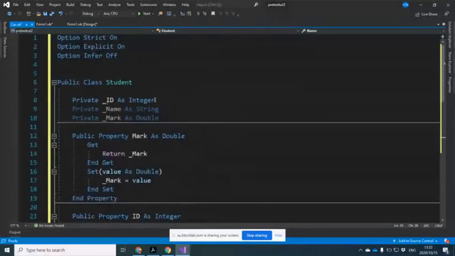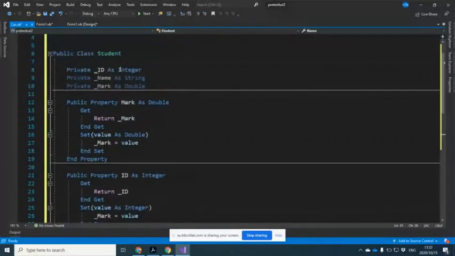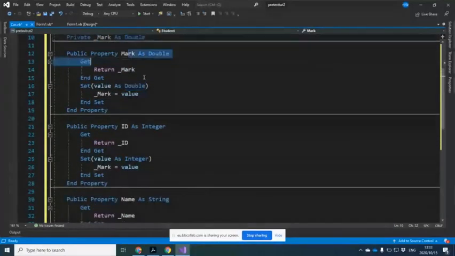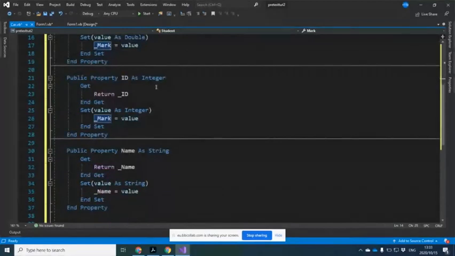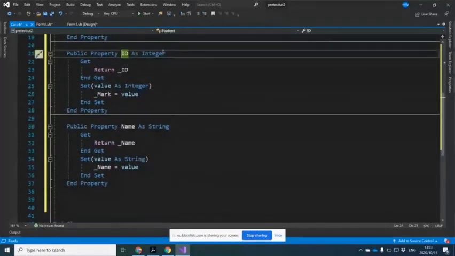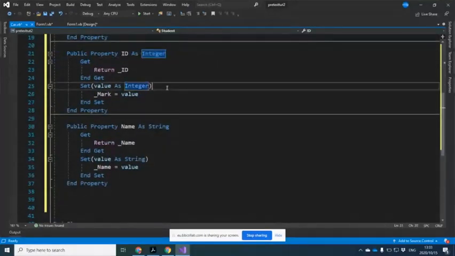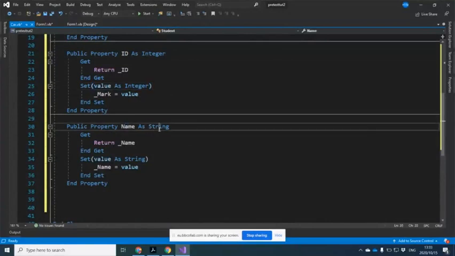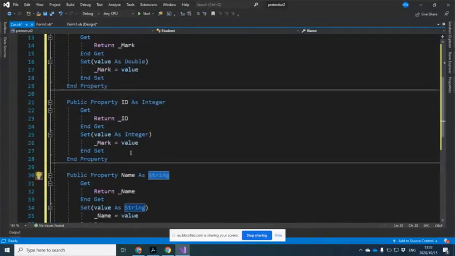Right. So we've got a basic structure here. We've got our three instance variables, which is the student number, the name, and the mark: integer, string, and double. We've got our three property methods, which is our mark as a double, our ID as an integer in this case, and then our name as a string. ID? Yes.